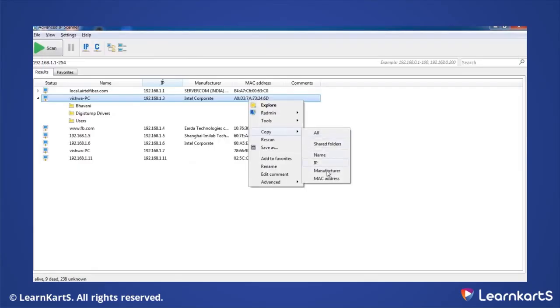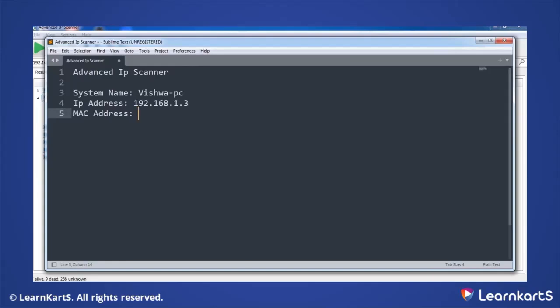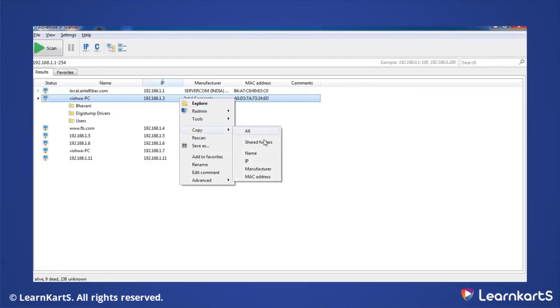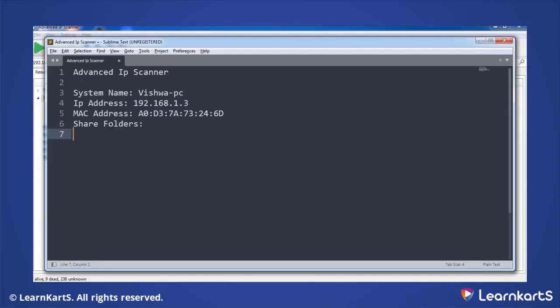Copy and paste it. To find out what these shared folders are, right-click on the Vishwa PC, click on Copy, and you will get Share Folders. Paste the shared folder here. These are the shared folders currently on this machine. In this way, an attacker may attempt to collect information about all systems in that network. What can an attacker do with this information?